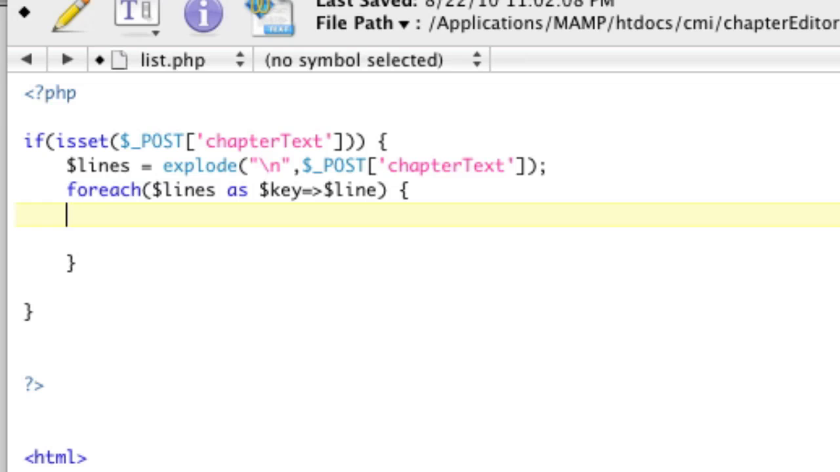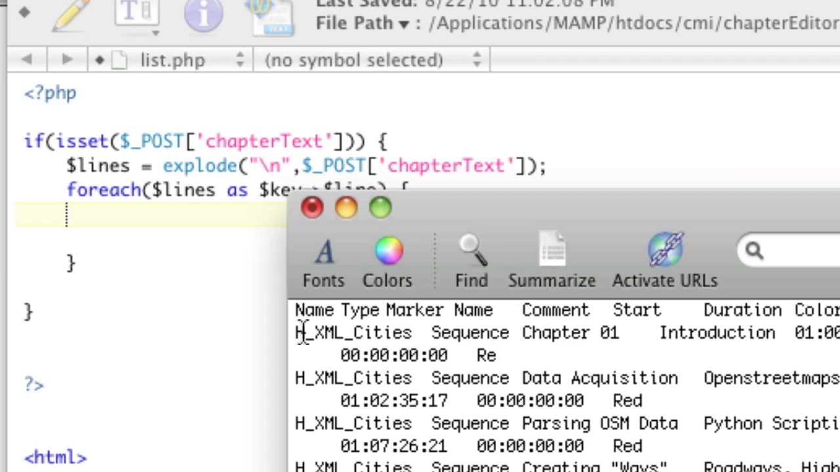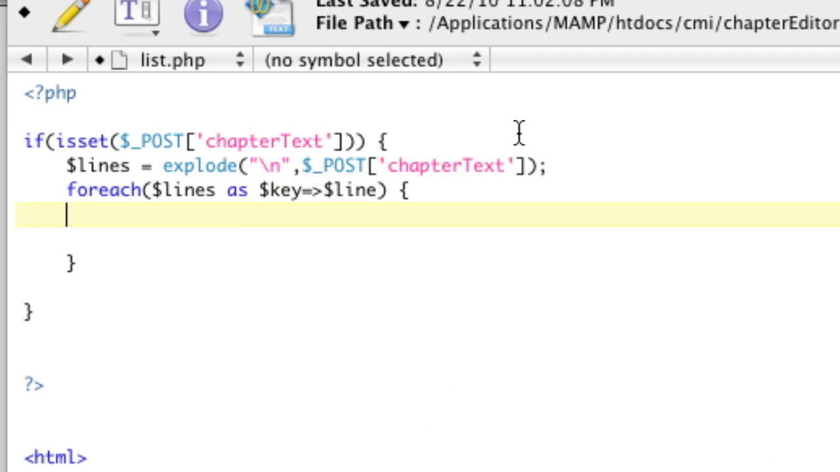Remember that first line that we had? That first line right here? This is line 0, and we don't want this at all. This is just our titles. We don't want that. So we're going to skip line 0. And to make sure we're skipping line 0, we need to check for key 0. That's why we're doing that.